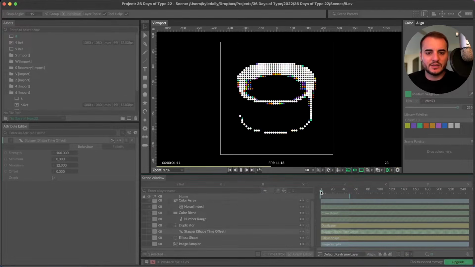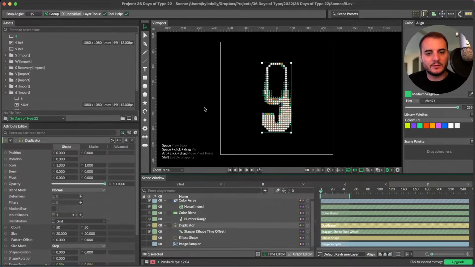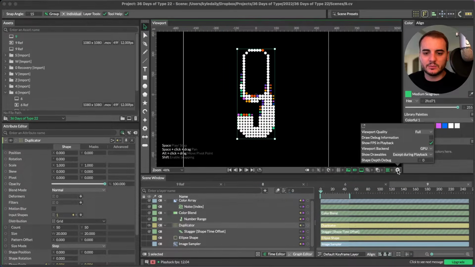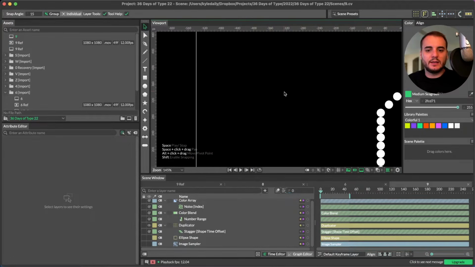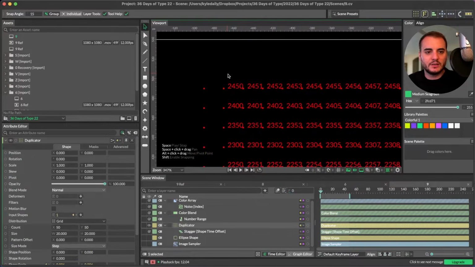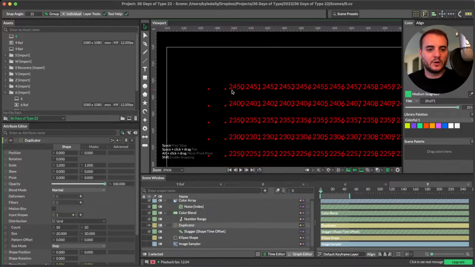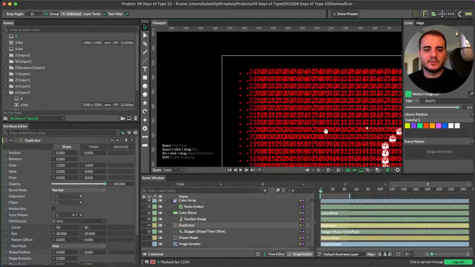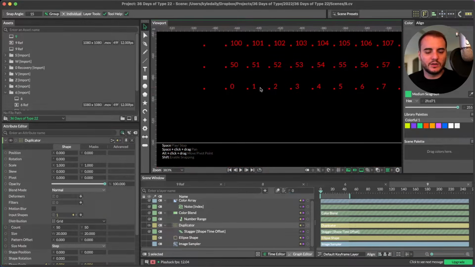We can also exaggerate this even more by changing the way that these indices are distributed. You can see naturally, and this will get a little messy here, but we're going to look at all of the indices and how they are listed on the duplicator. So essentially at the top here, the 2450th index is at that position. As you can see, they're moving up and down, and 0 is here and 1 is here.